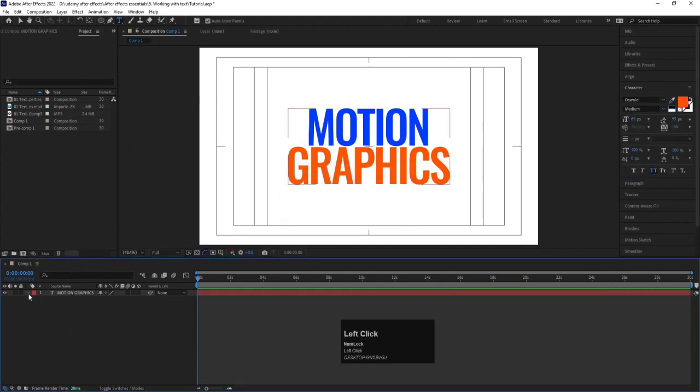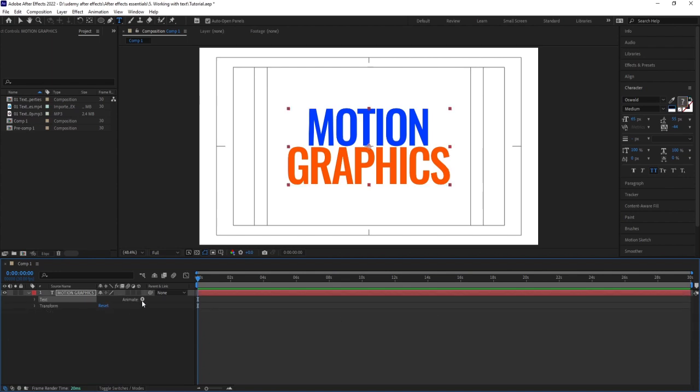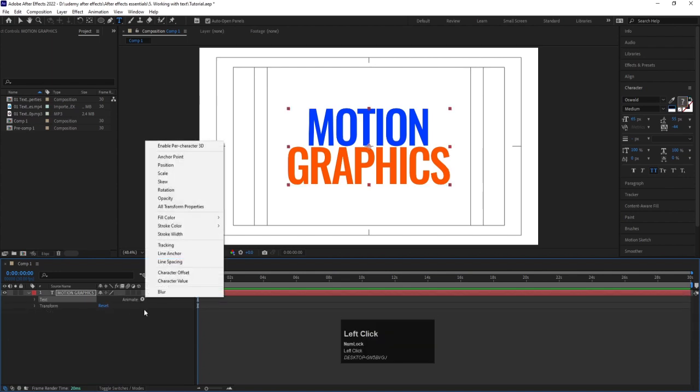Okay, so to animate, obviously you need to go into text, and over here you will find this option called animate. Now if you click on it, it provides so many options over here like position, scaling, skew, rotation, opacity, etc. Now we need to tell it which kind of property we want to animate. So first we will start with the position over here.